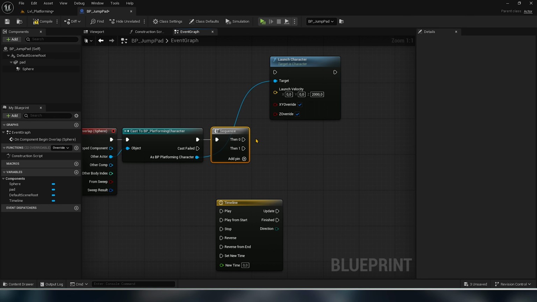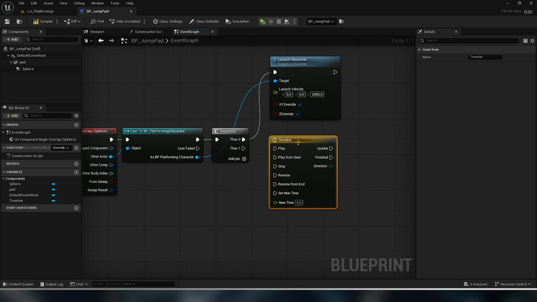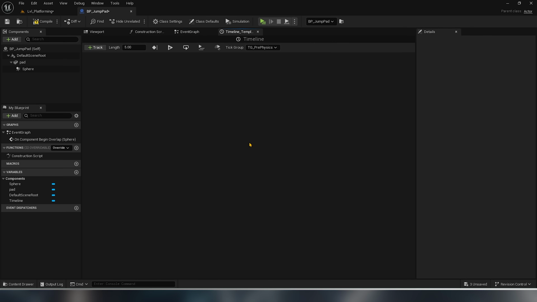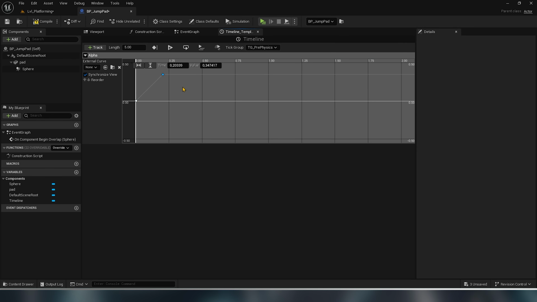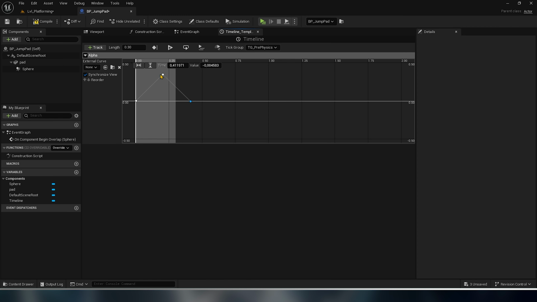Hope that makes sense. I connect then 0 to launch character. And then 1 to the timeline. Open the timeline. Click Track, then choose Add Float Track. Add 3 keys with Shift, left click. First key is the starting position, second is the launch position, third brings it back. Make all of this happen over 0.3 seconds.